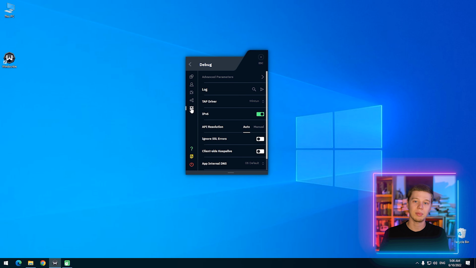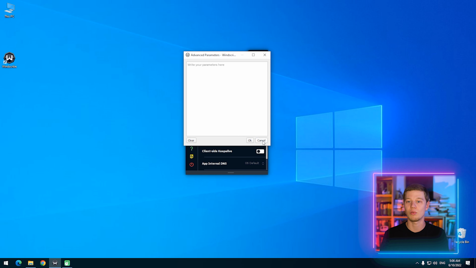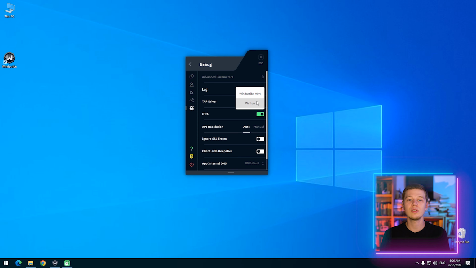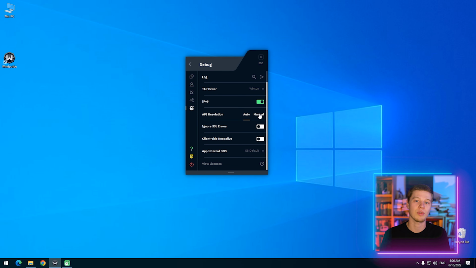The last, fifth tab is Debug. Here you can configure logging, special connection features, and more. It will be relevant only for experienced users and for those whose clients work incorrectly with default settings.